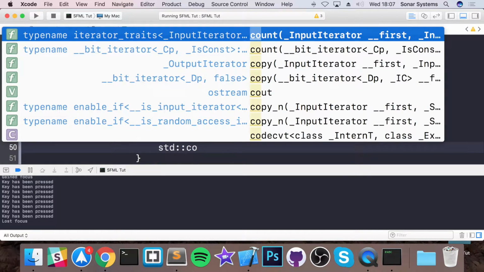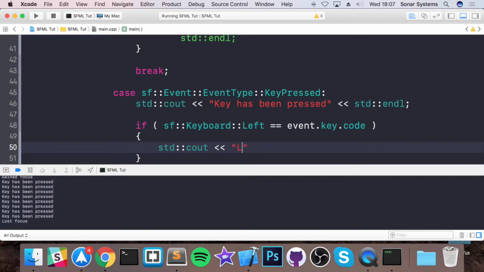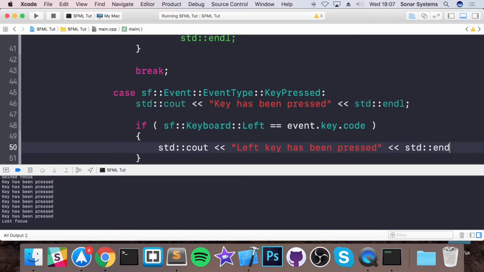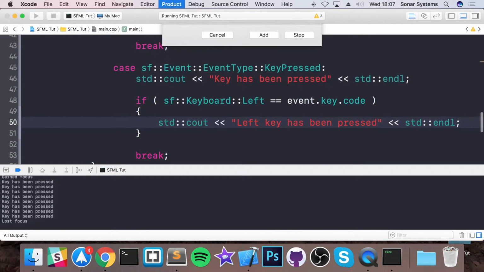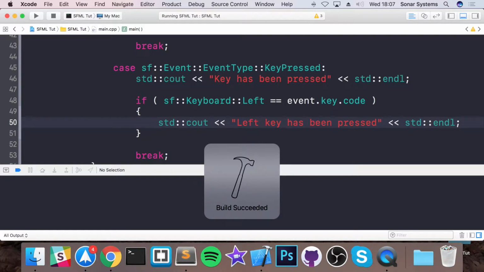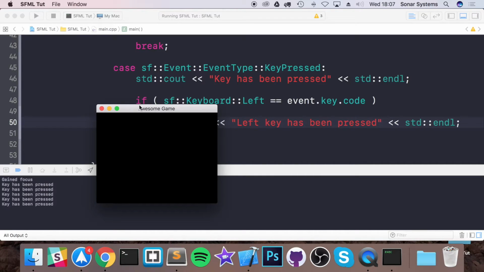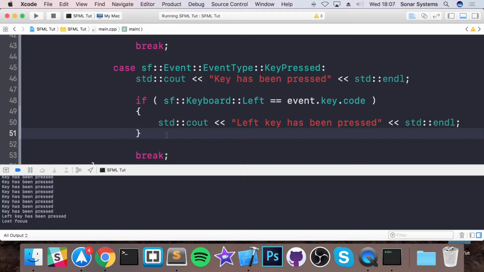I'm going to do std cout, and we're going to say left key has been pressed. I'm going to do std endl, like so. So if we run this now, we have this window, and if we press some random keys, I haven't pressed the left key yet, just pressing random keys, key has been pressed. If I press the up key, key has been pressed. If I press the left key, left key has been pressed, and left key has been pressed. So that's pretty cool. We can also detect if the Control, Alt, Shift or System keys have been pressed.